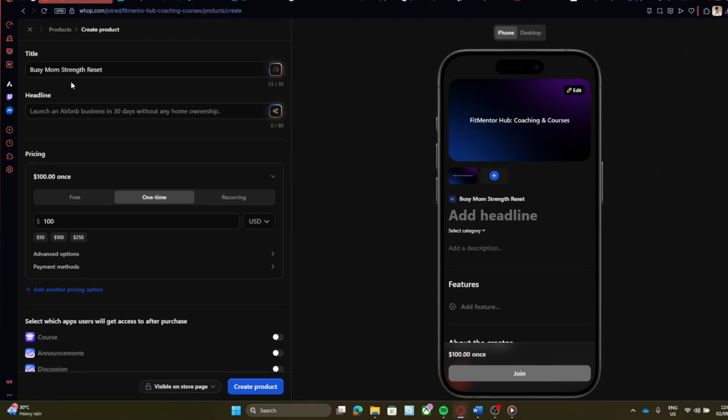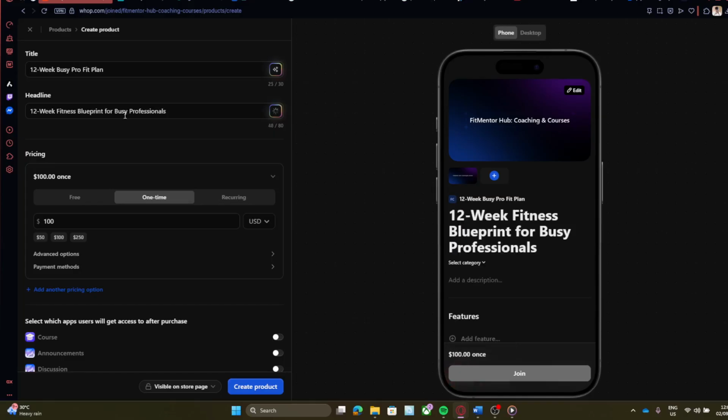Once you have your title down, move on to adding a headline. The headline can further delve into the specifics of your product, acting more like a subheading that gives a teaser of what's to come or highlights key benefits. This is a vital spot to showcase exactly how your product stands out from the rest.